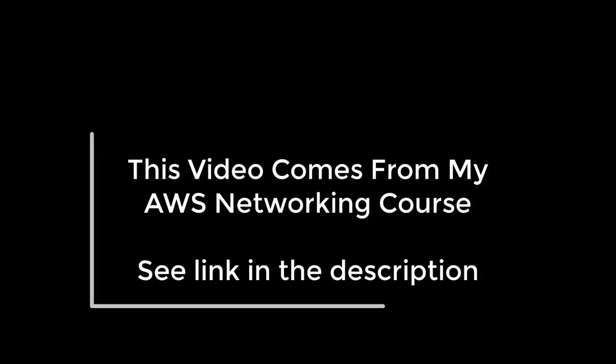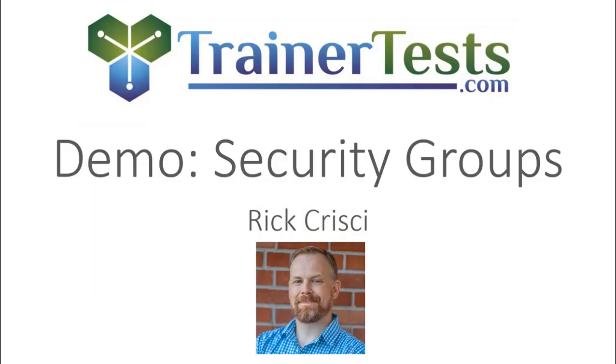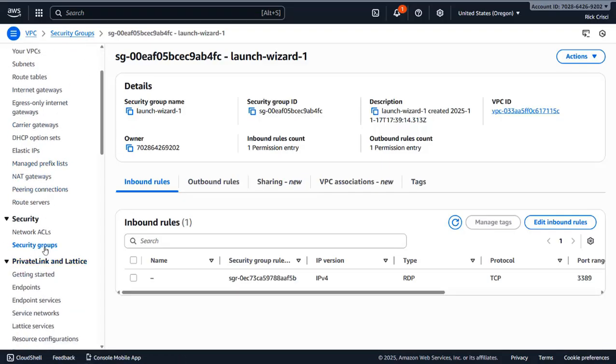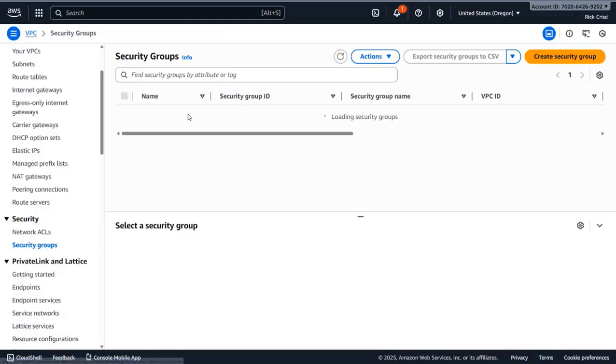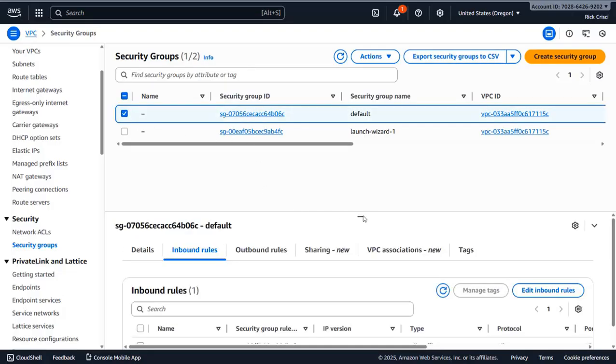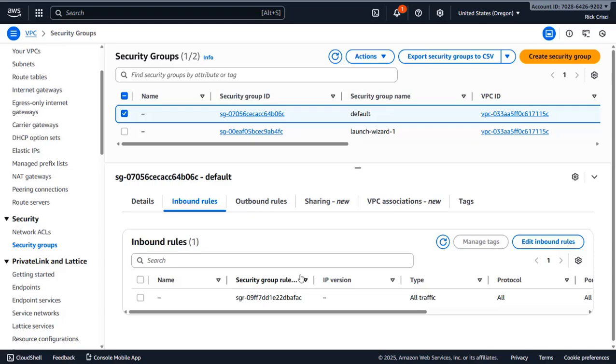In this video, we'll learn how to work with security groups in the AWS console. And so here you can see I am currently at the AWS console, and under the VPC dashboard, I've gone to security groups. And so under security groups, you can see all of the existing security groups that I have. And I'm just going to click on this first one here called default.